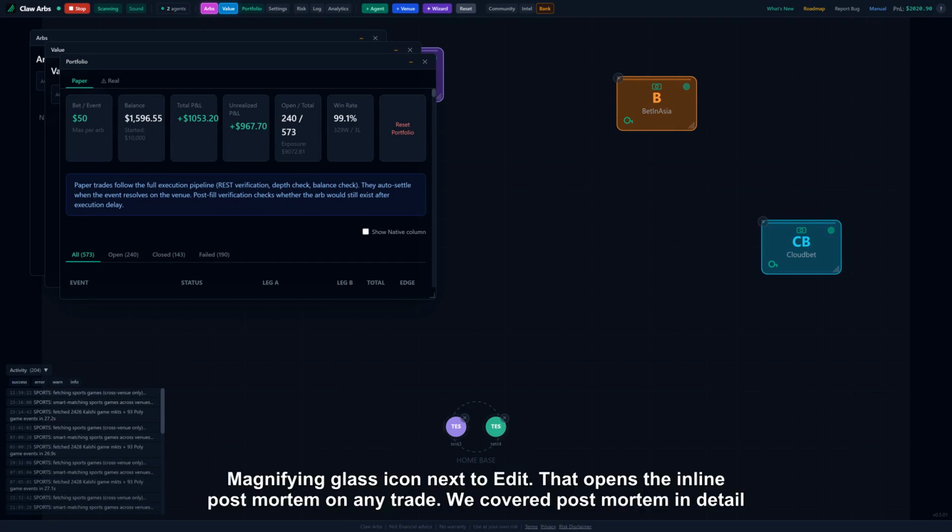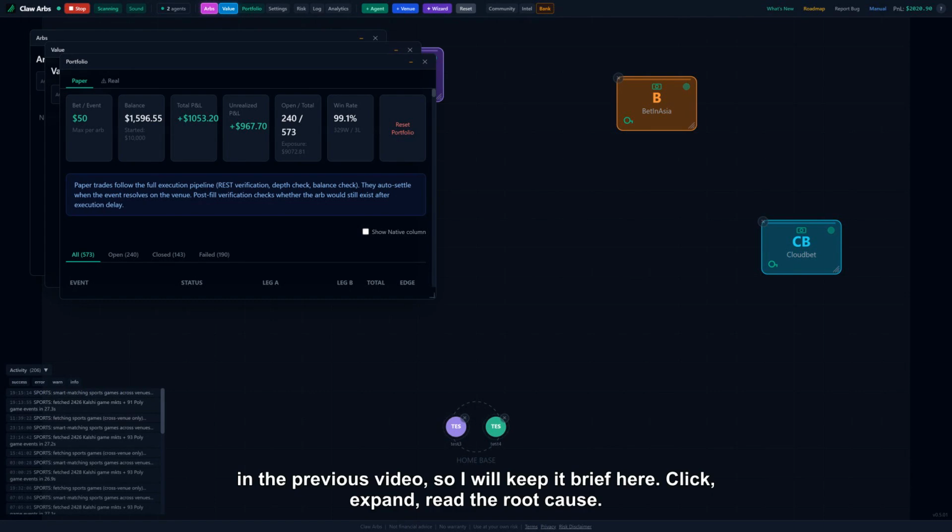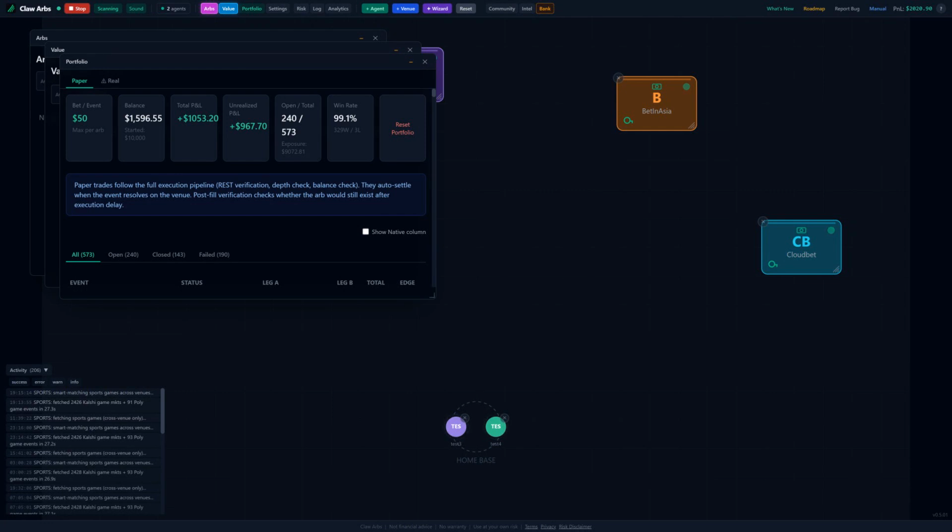Magnifying glass icon next to Edit. That opens the inline post-mortem on any trade. We covered post-mortem in detail in the previous video, so I will keep it brief here. Click Expand, read the root cause.